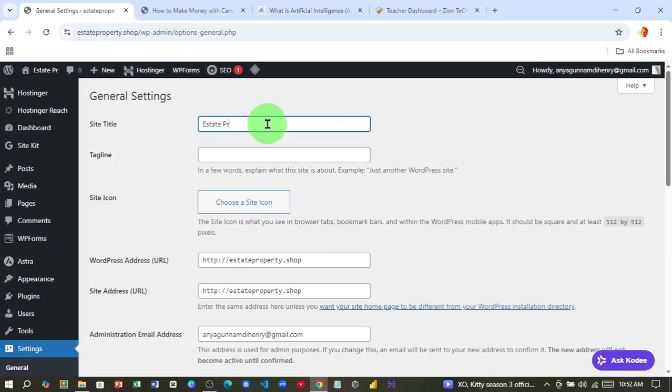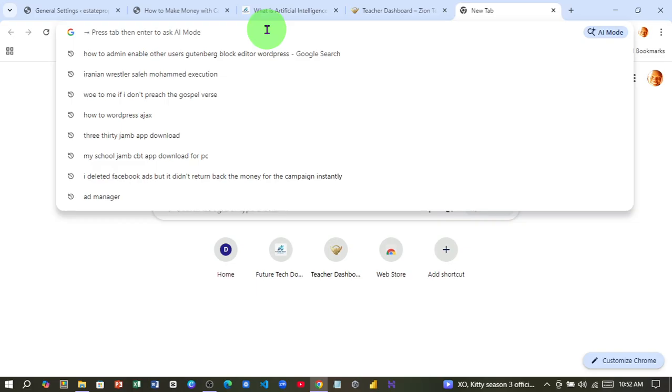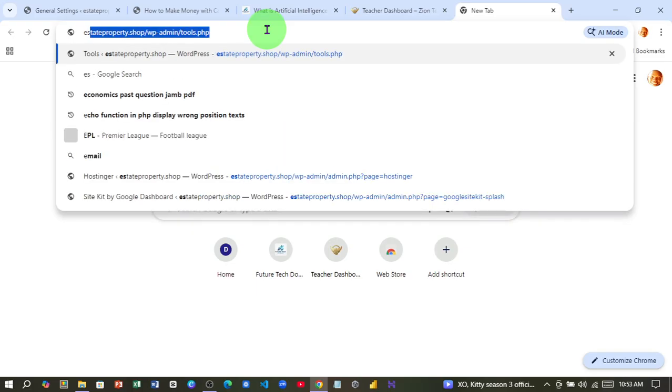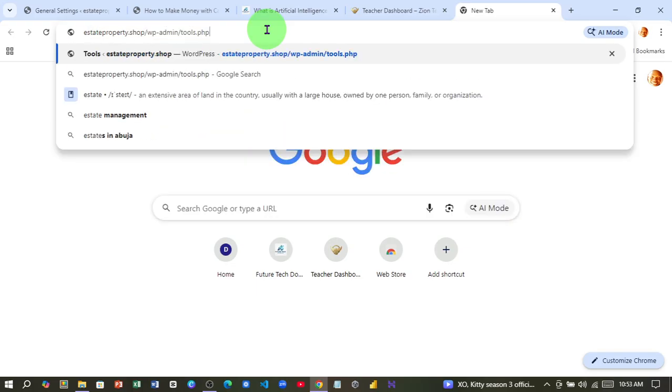Let's state what? Property. But now what? This one will show at the browser tab. No. It will show at the viewport. Let me show you. This is estate property, right? Estate property shop.